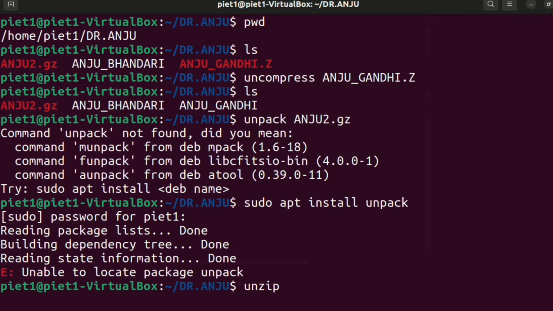So I have written here unzip. Unzip command I am writing. I am trying to implement unzip, and then I have to check the uncompress, unzip, and unpack commands, right? So all these are the different commands that I have to check, right? So let me check it.